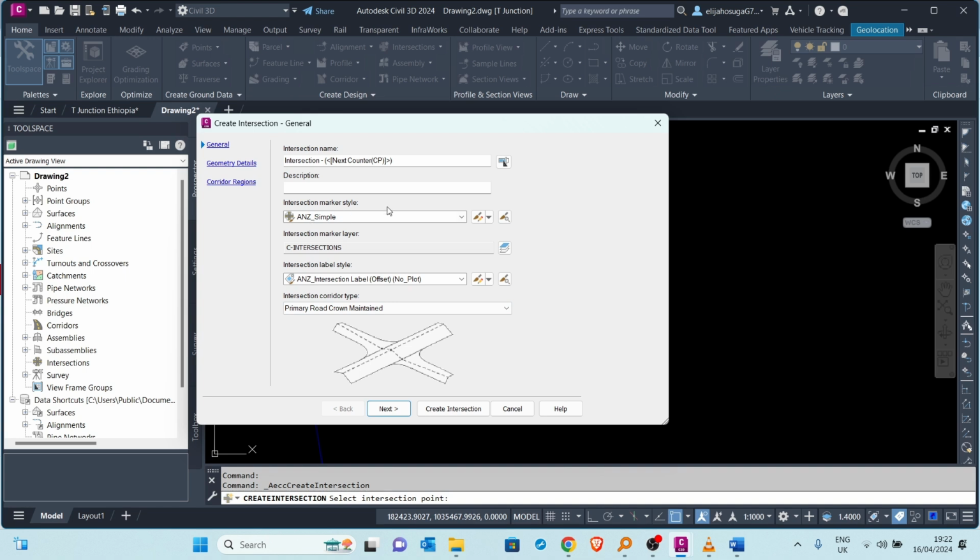So if you want the marker style to be this, you want the name to be that. So we go with the defaults, but here I'm going to change the corridor type to all crowns maintained. So for both the primary and the secondary road, we'll have the cross slope. We'll have the cross slope for the primary road. We'll also have the cross slope for the secondary road.